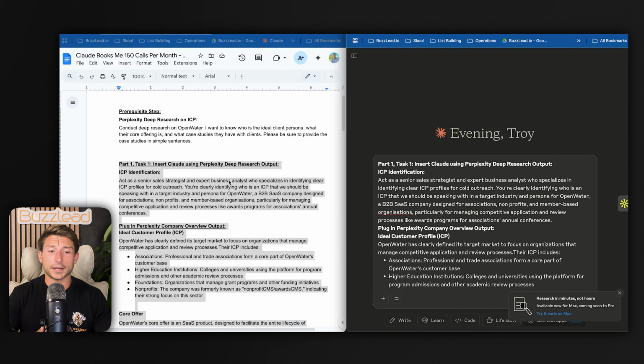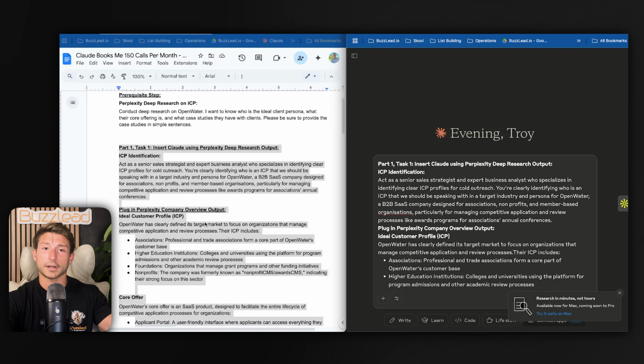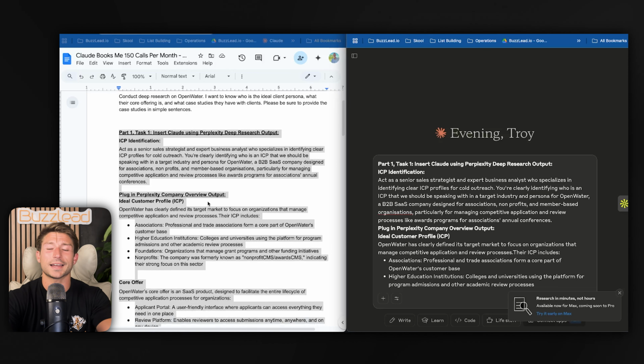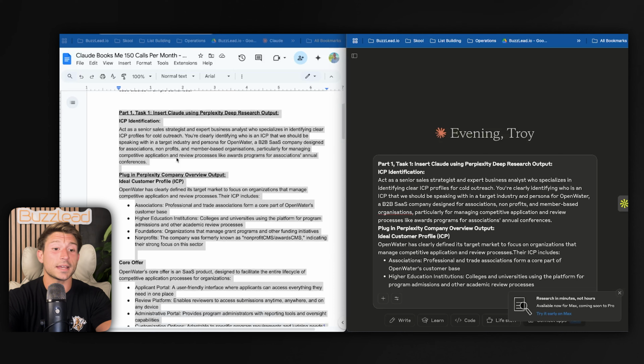And with Claude now, I've broken it out into a couple of different steps here. We have part one, which is going to be around us actually coming up with those cold email scripts themselves. But part one is broken out into three different tasks. The first task is really just to figure out the ideal customer profile. So we're going to be using the output and the research from Perplexity, we're going to feed it to Claude here, and it's going to come up with the ICP identification.